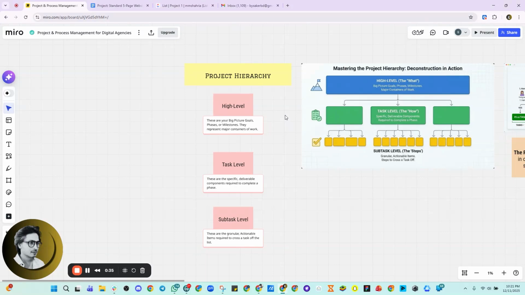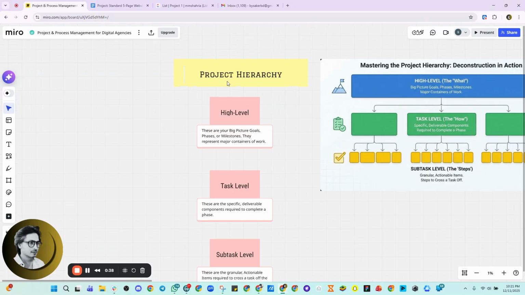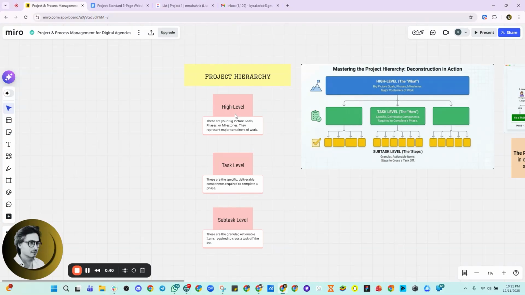Okay, so to simplify a project hierarchy, we need to break down the project into three distinct layers. That is the high level, the task level, and the subtask level. It doesn't matter which tool you are using, like ClickUp, Asana, or Trello, every single tool is basically built on these core fundamentals, the structure. If you master this particular structure, like breaking down the project into the hierarchy of high level, task level, or subtask level, you can manage any project in any particular software.